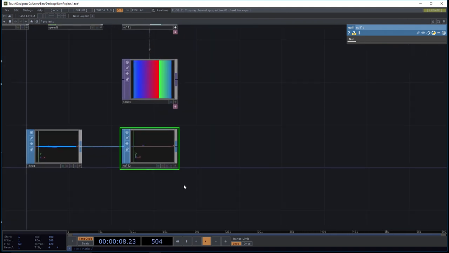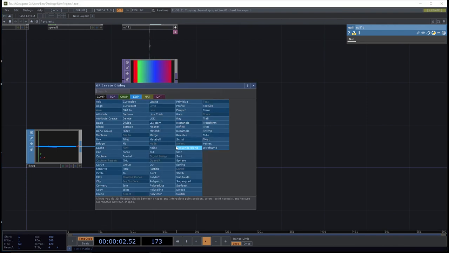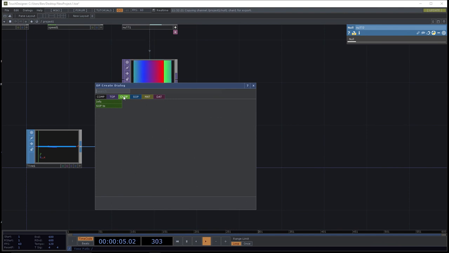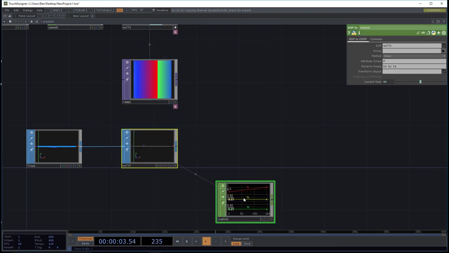And then to convert it to chops, it's quite easy. We can just right-click on the output of the sop and go over to the chop page. And it'll show us the two options I have, and sop to chop is the one I want. So I can pick that, and it'll automatically have it connected for me.